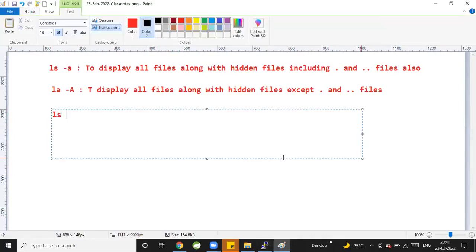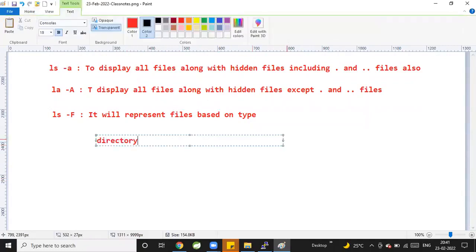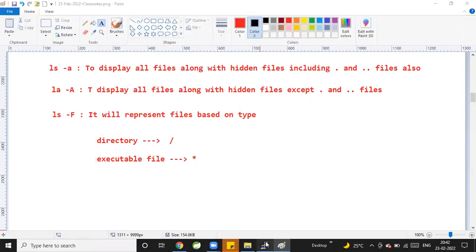ls -F will represent files based on type. If you have a directory, it will be represented by a slash. An executable file will be displayed with a star. Okay, good.